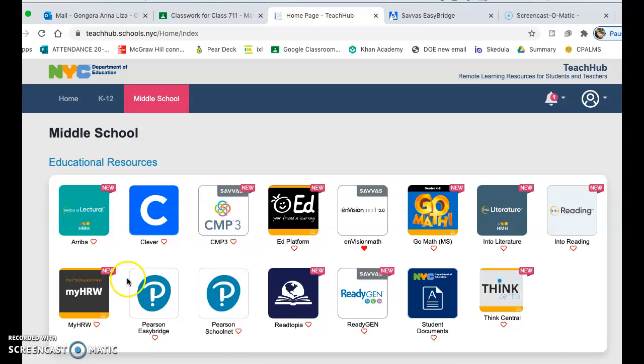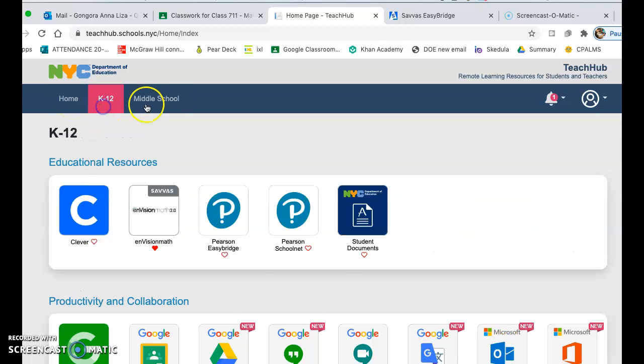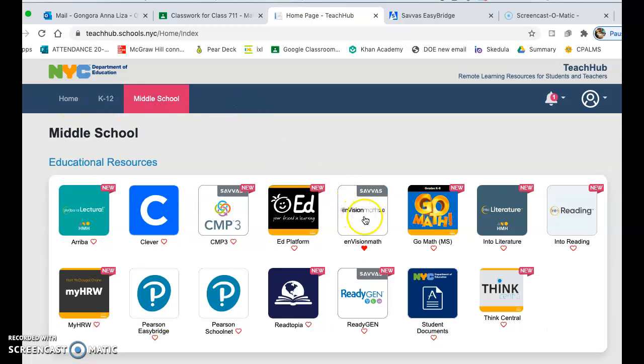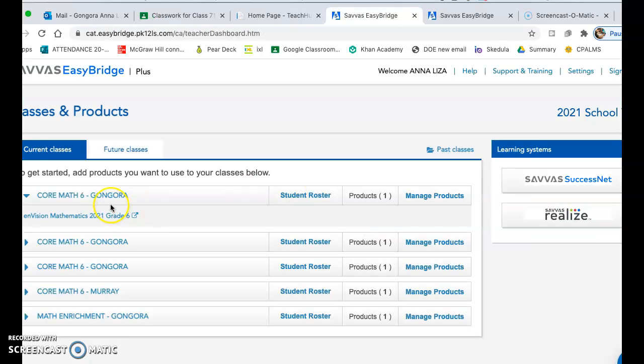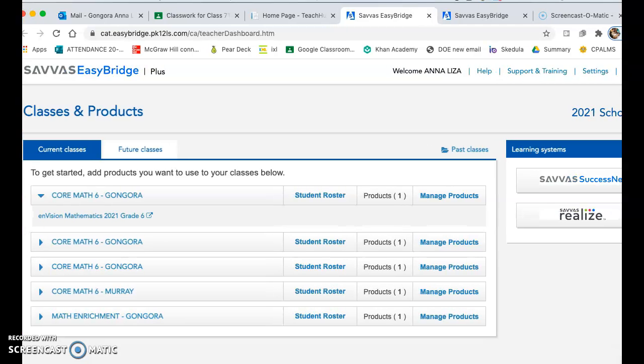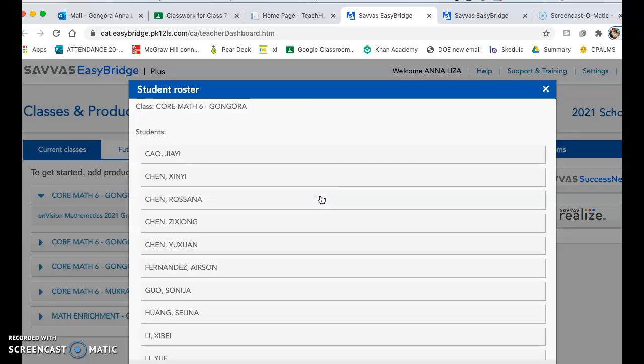Envision is open and I was able to explore it a little bit. First you go to Teach Hub, and then even if you go home, K-12 or middle school, you could see Envision there. Just click that, and Stars already has populated our classes over here. You could see that the students are also there, right?